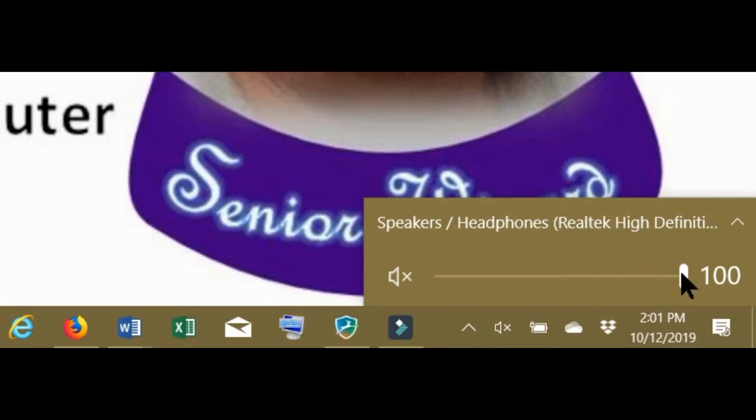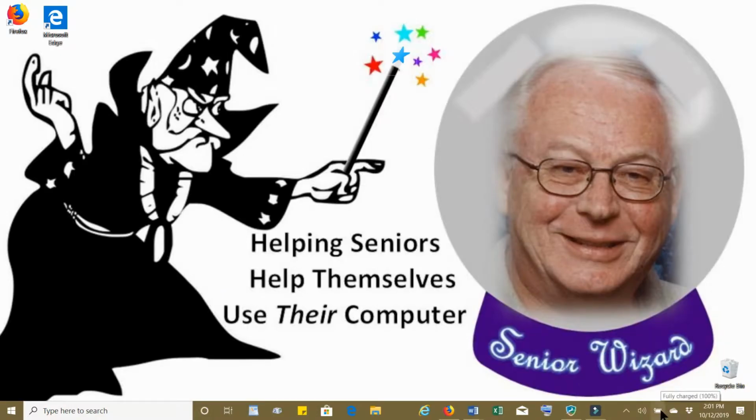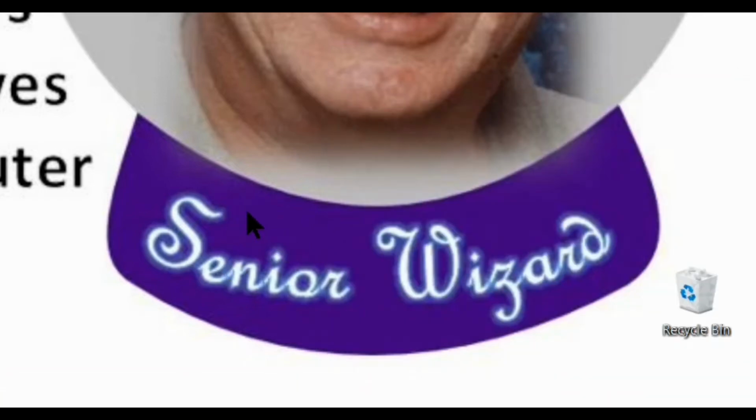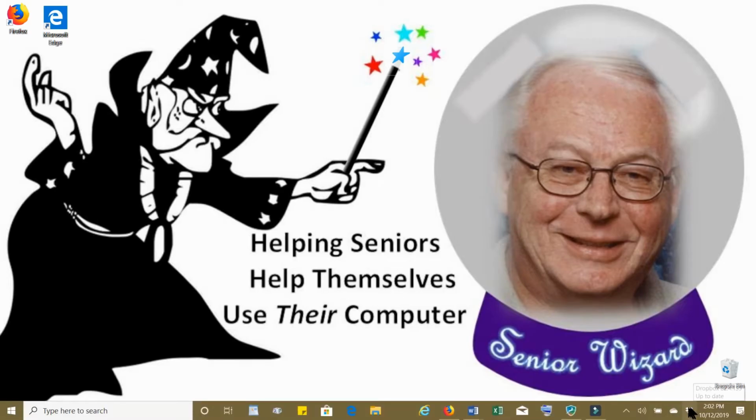You click on that to hear the volume setting. Now we can close that, and next to it we have an indicator of the battery life on your computer. Of course, that depends if you have a laptop or computer. If you don't have a laptop, you won't have a battery.